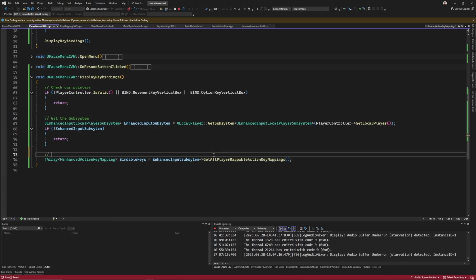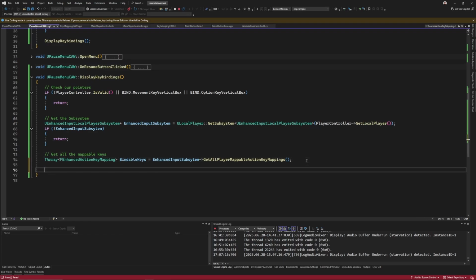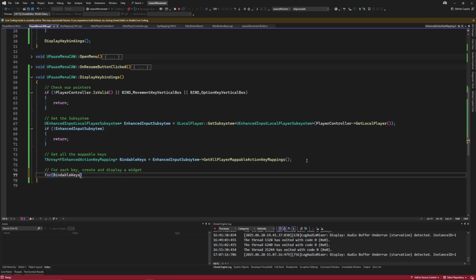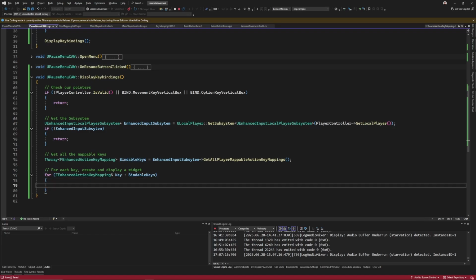So get all the mappable keys. And now for each key, create and display a widget. So we're going to go through all of them. I'm going to name this, well, simply key. And let's go. We will need to get several things.